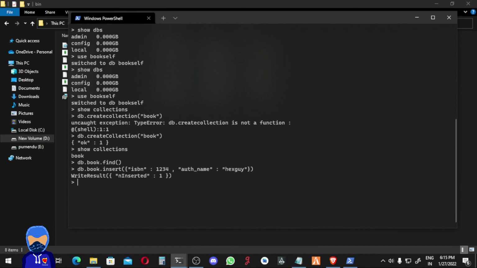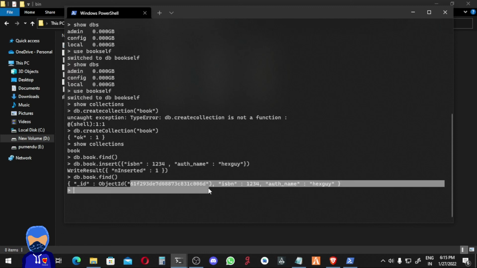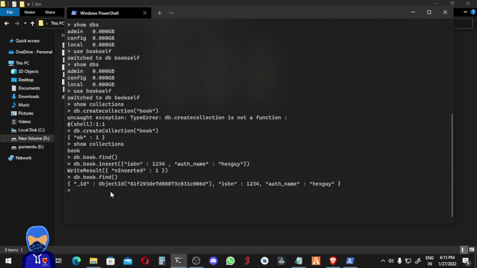Okay, we can see that the write result shows inserted one. Now if we type db.book.find, it will show all the data that is inside that book collection. So the book's ISBN number is 1234, and the author name is hex guy. This is the ID, an ObjectID, and this ObjectID is unique and generated by MongoDB.